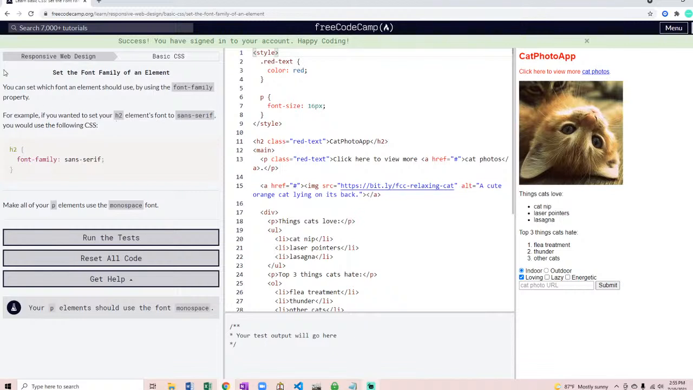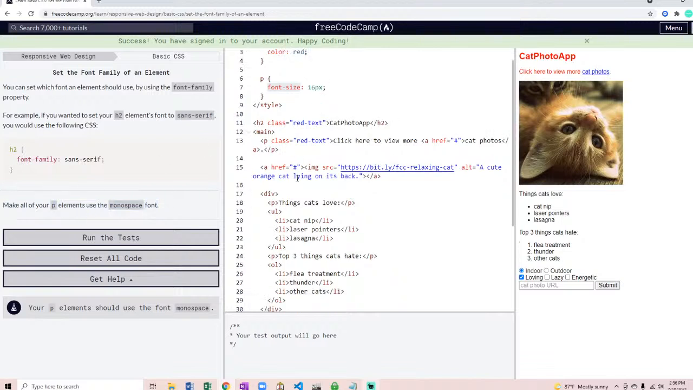Font family. What's a font family? You can set which font an element should use by using the font-family property. This is a property. For example, if you wanted to set your h2 element's font to sans-serif, you would use the following CSS: h2 { font-family: sans-serif; }. Now the directions: make all of your p elements use the monospace font.